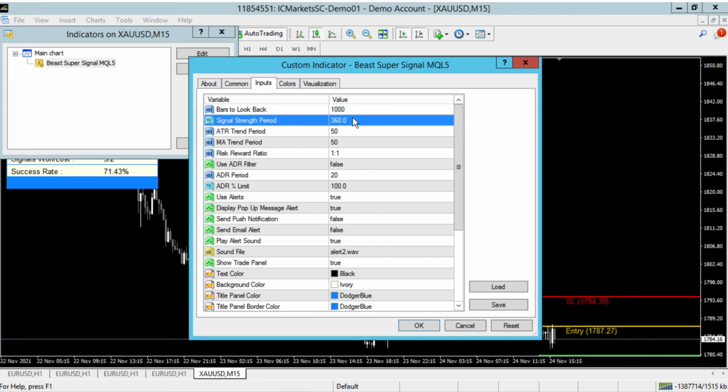The next is the signal strength period. Now we've actually reworked the signal strength period. This is a carryover from the previous version, but we've reworked it. So it still functions more or less the same, but it's a little bit different. You'll see that when you play with the settings, it still works more or less the same, but it has changed.